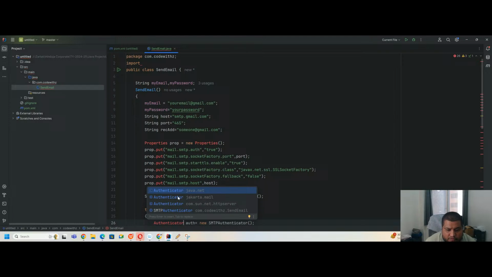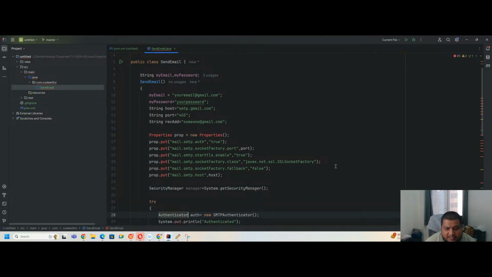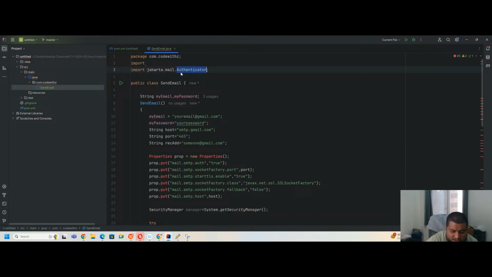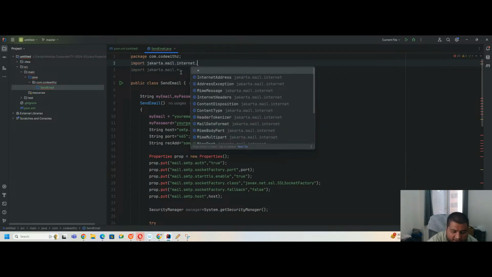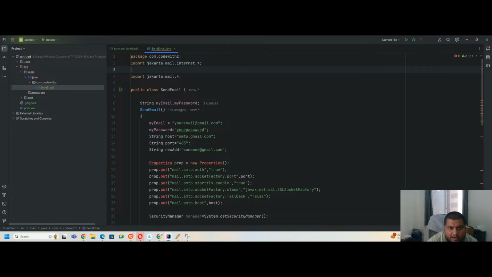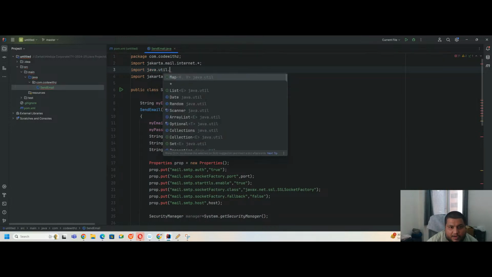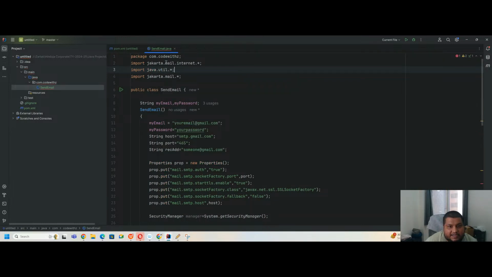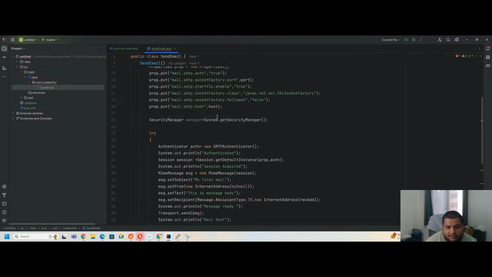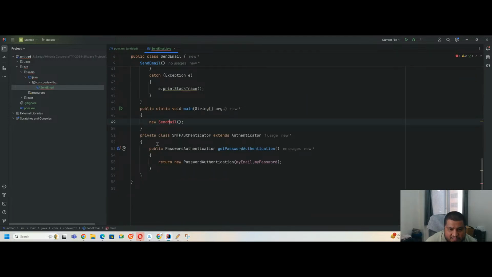Okay, we have to use Jakarta mail, which has changed the situation right now. Instead of Java mail, they are using Jakarta mail. So import jakarta.mail.internet.*, and import java.util.Properties. In the exam you have to write javax instead of jakarta, but here, while working, we have to make certain changes.